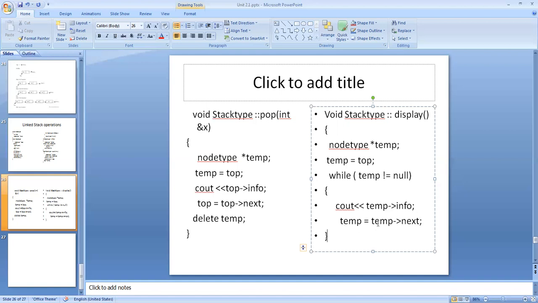So now temp next is pointing to the node having 20. So when this temp next is given to temp, temp will move from the node having 30 to the node having 20. Again, it is a while loop. Even now, temp is not equal to null because temp is pointing to the node having 20. Now you display that temp reference info. What happens? The 20 is displayed.